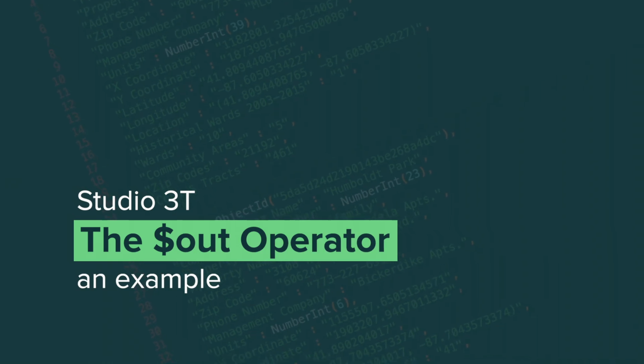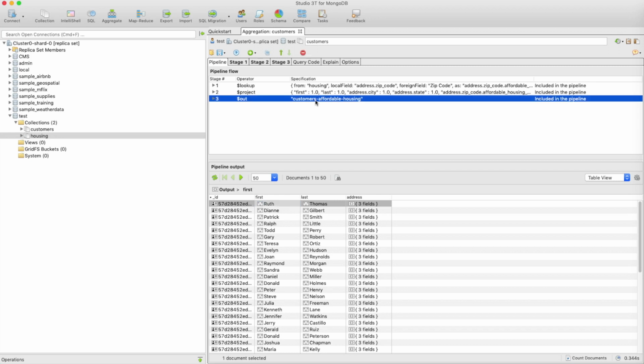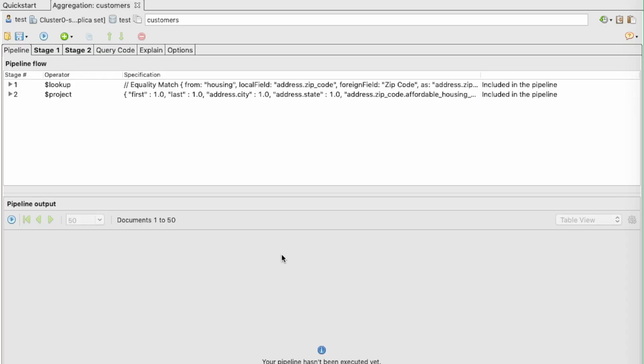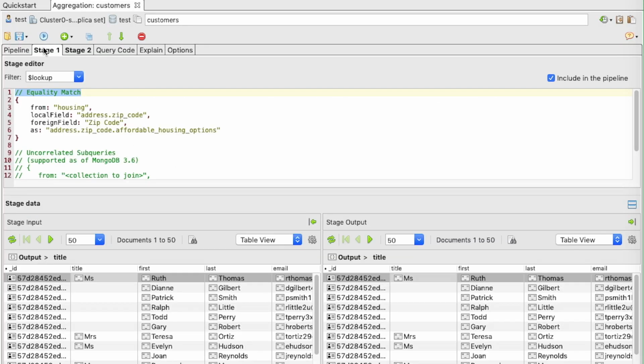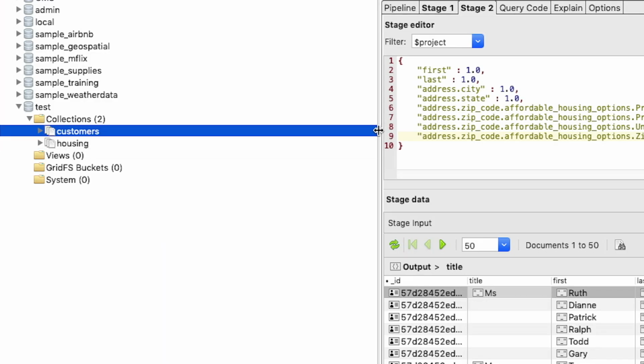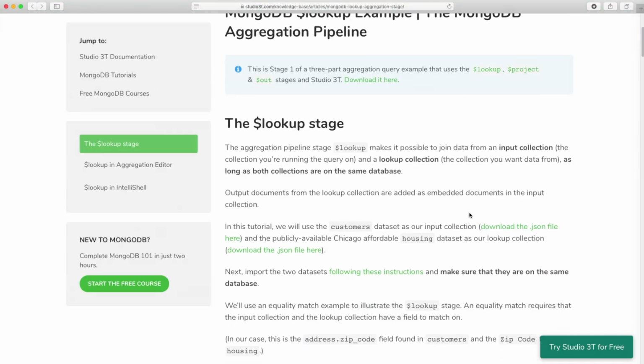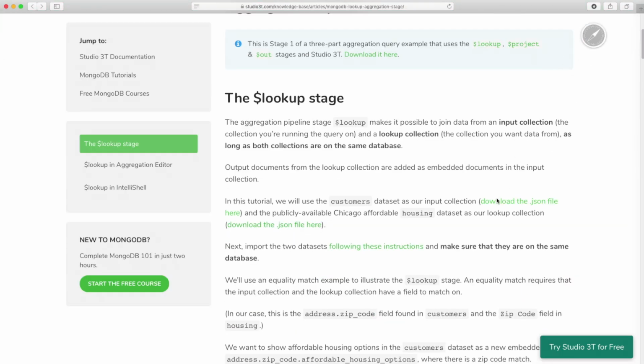The Out stage is used to export output documents of an aggregation query to a new collection, making it the last stage to be applied in the aggregation pipeline. This tutorial is a continuation from our previous examples that used a lookup stage to join two collections and a project stage to project specific fields. We're using the customers and the Chicago Affordable Housing datasets, both of which are available online at studio3t.com.